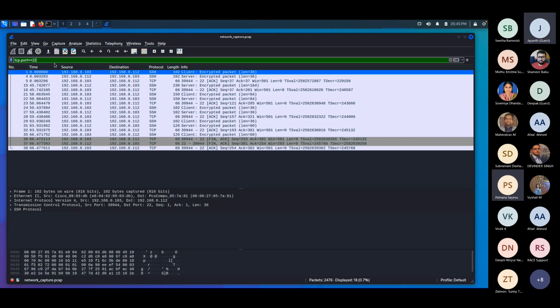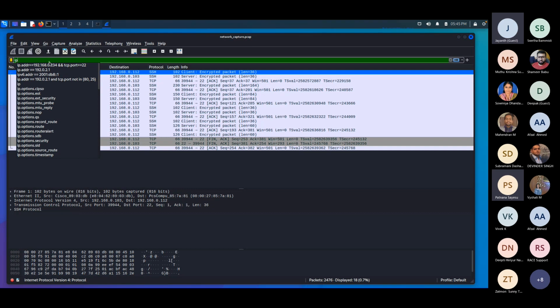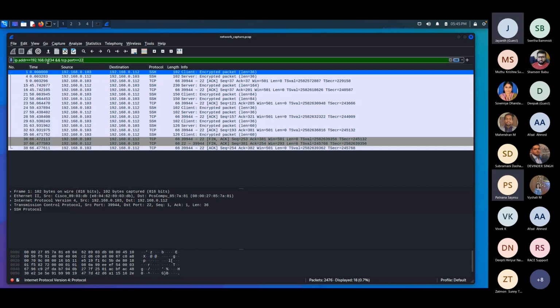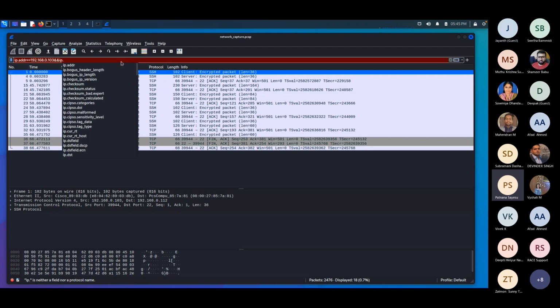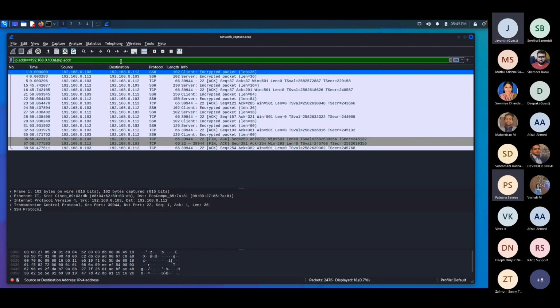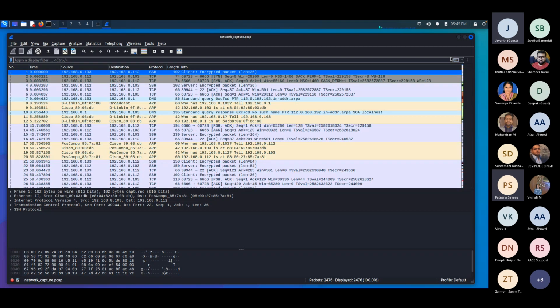But I know the IP addresses, so let's filter based on IP addresses, based on the tip that I already gave you. ip.addr == 192.168.0.103 && ip.addr == 192.168.0. What happened? Let me apply this once again.